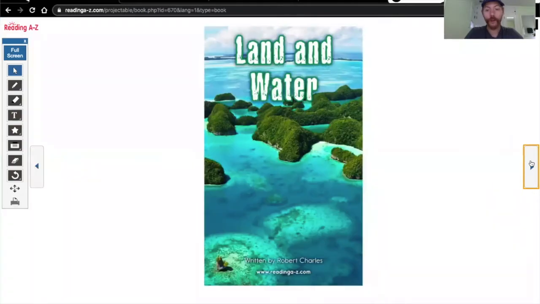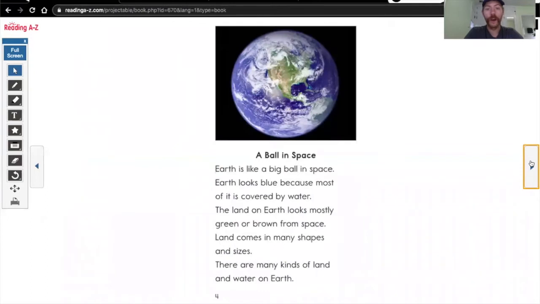Land and Water, written by Robert Charles. A ball in space. Earth is like a big ball in space. Earth looks blue because most of it is covered by water. The land on Earth looks mostly green or brown from space. Land comes in many shapes and sizes. There are many kinds of land and water on Earth.